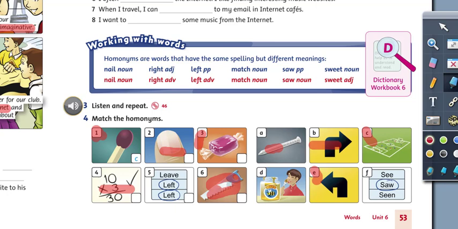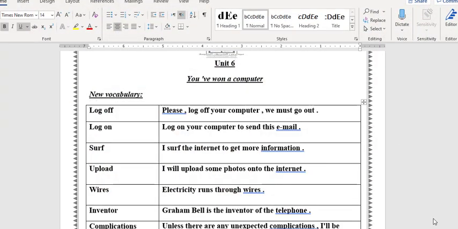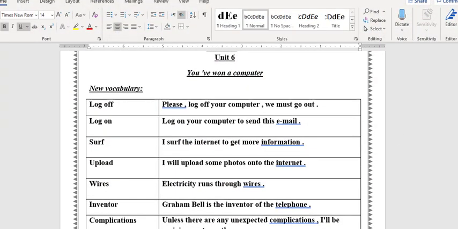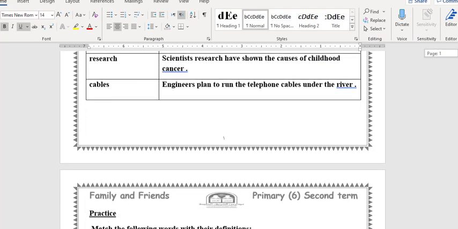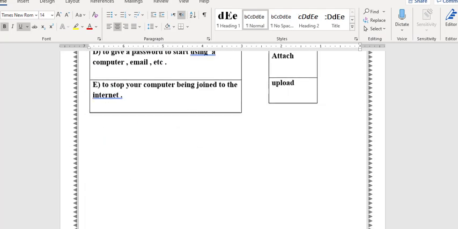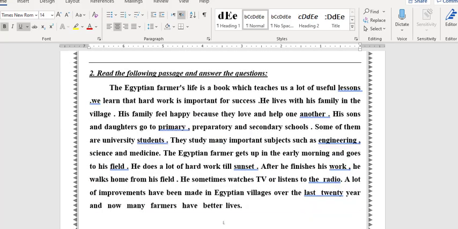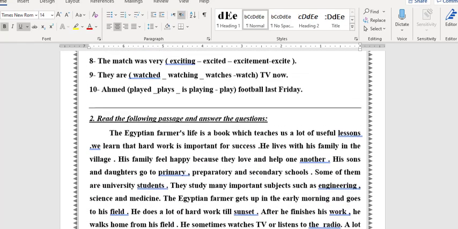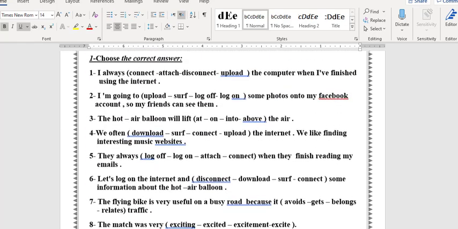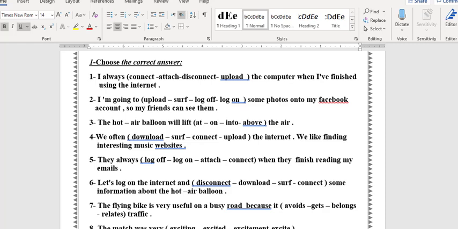Let's go to our last part, which is answering some questions in our sheet. So let's go to lesson one. Okay, here we are in lesson one. Number one, I always disconnect the computer when I have finished using the internet. This is number one.